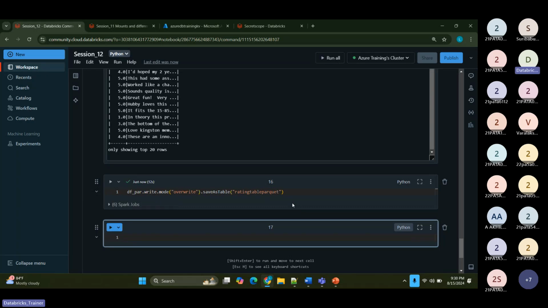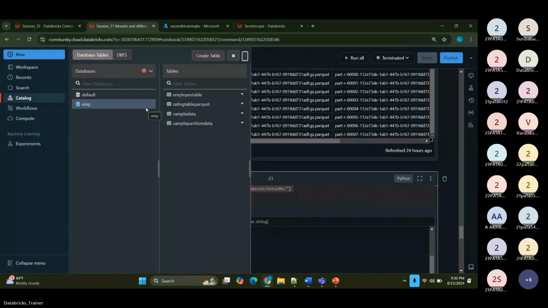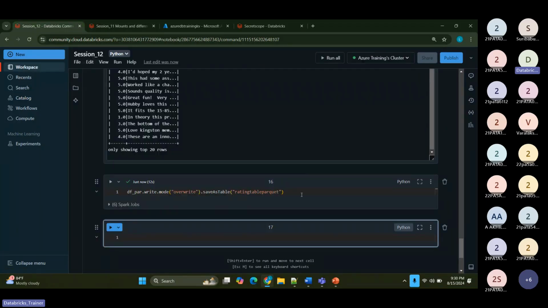It is saying it has created. Let's see. Go to catalog, and see here, rating table parquet. It has been created. This is very simple, right? Than the original method we have used. This is very, very simple. So remember this particular thing: df_parquet, whatever the data frame, dataframe.write.mode overwrite, and this one.